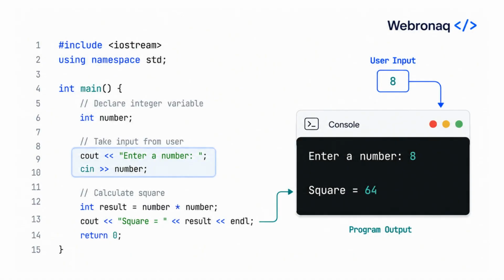Hard-coding numbers works for testing, but real programs usually accept input dynamically. That's why we use cin here. The program now asks the user to enter a number. Whatever value gets typed into the console is stored inside the variable named number. Then the same multiplication logic runs again to calculate the square.